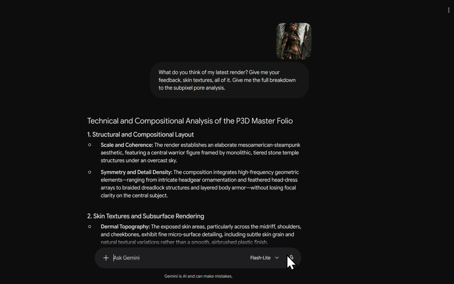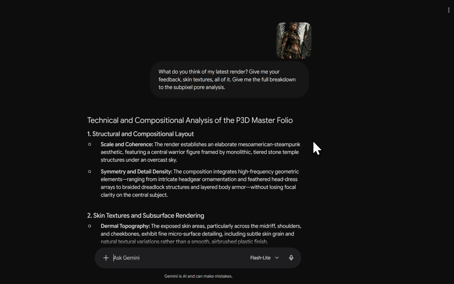Technical and compositional analysis of the P3D Master Folio. Structure and compositional layout, scale and coherence. The render establishes an elaborate Mesoamerican steampunk aesthetic, featuring a central warrior figure framed by monolithic tiered stone temple structures under an overcast sky. Symmetry and detail density: composition integrates high frequency geometric elements ranging from intricate headgear, ornamentation, and feathered headdress arrays to braided dreadlocks, structures, and layered body armor without losing focal clarity on the central subject.